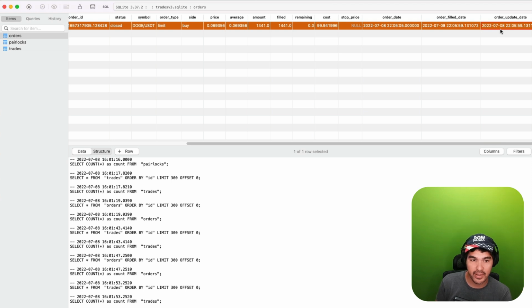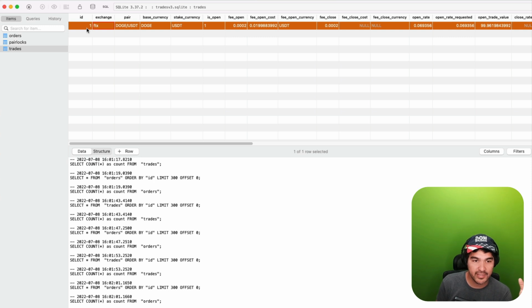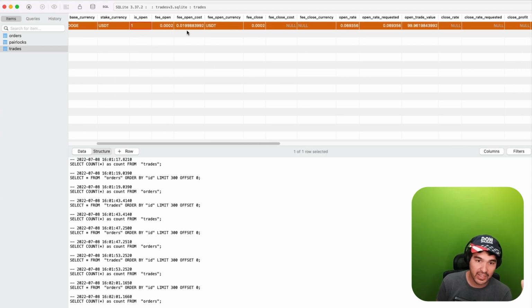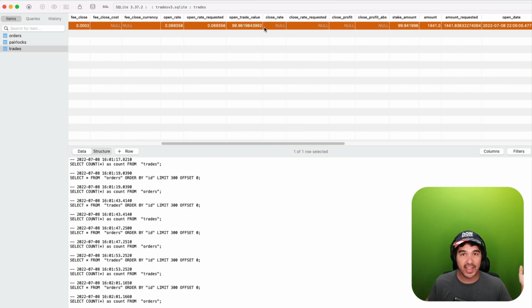It's also stored right there. And then I can look in the trades table here. You can see that one trade was placed on the FTX exchange. It shows the pair, whether it's open or not. So that's true. It's one, so it's true. That means it's open, has a fee, so it takes into account fees for you. And yeah, so you can see the trade is open and it hasn't yet been closed.